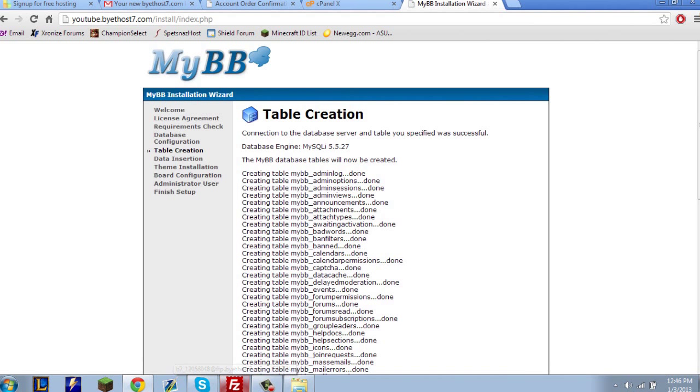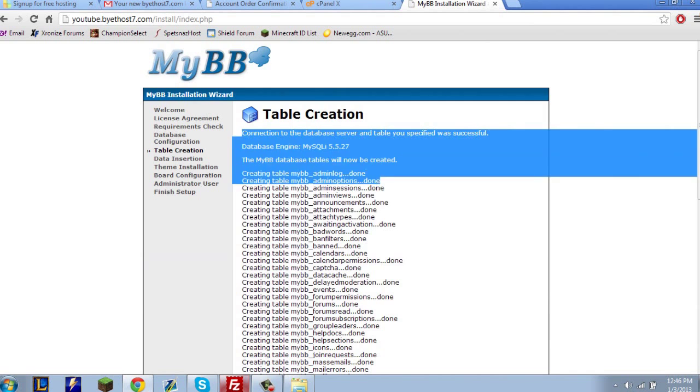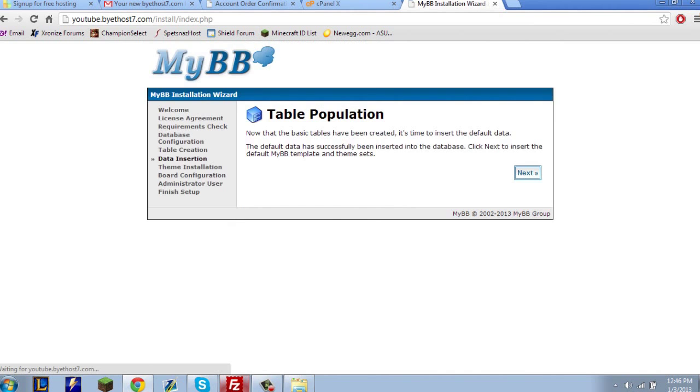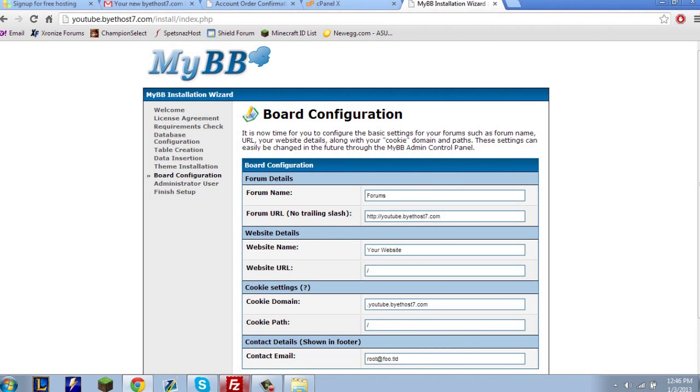And then you should get all this. Connection to the database specified was successful. And you're going to have all this stuff that says done. Then you're going to click next. And then it's going to tell you all this stuff. Click next to all of these until you get to board configuration.